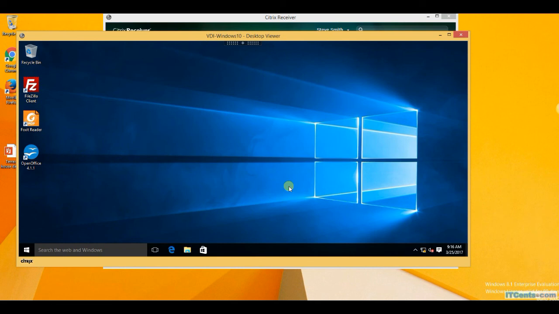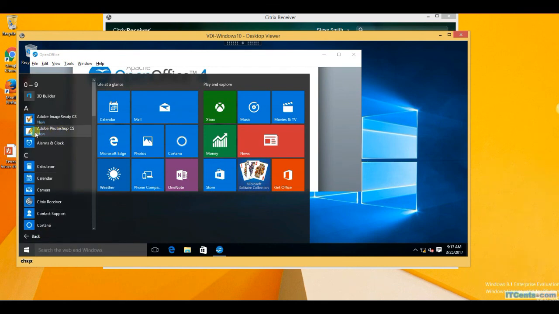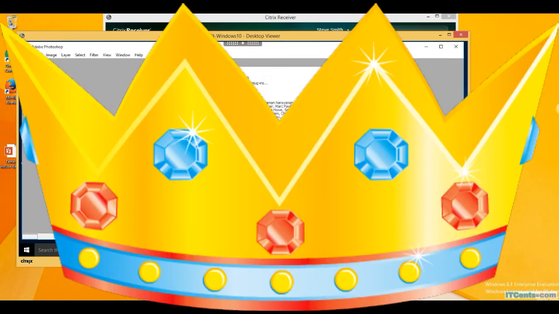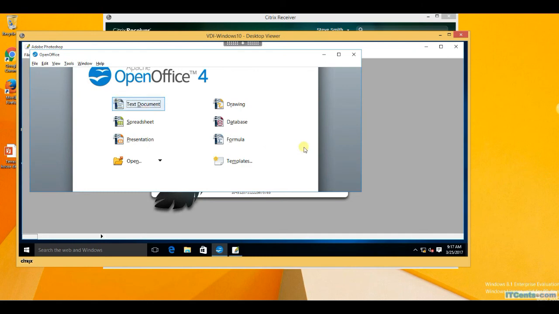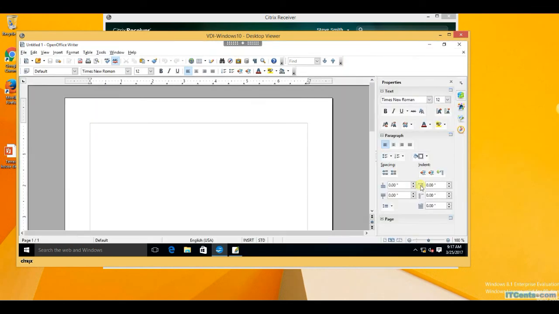Another thing, apps, Adobe Photoshop, and this was one of the applications that is part of my Appstack. Beautiful. Here we go. This is a test of using applications which are delivered using VMware App Volumes Appstacks.